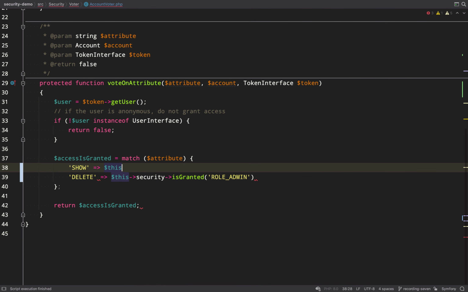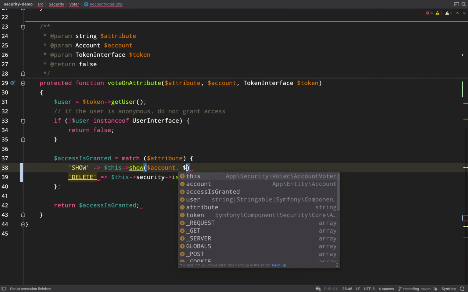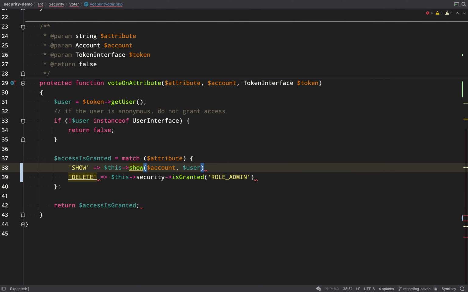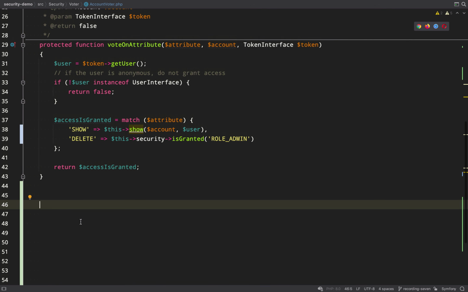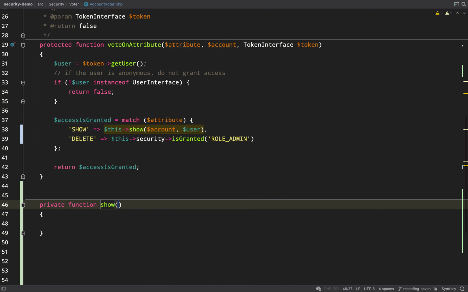So what we'll do is we'll strip that out and we'll replace it with a show method, which we'll add underneath this. It's going to need to take the account and the user. So we'll pass those in as args, and we'll go away and create that now. So fairly straightforward. We'll just make this a private function. Don't need access to it outside of this voter.